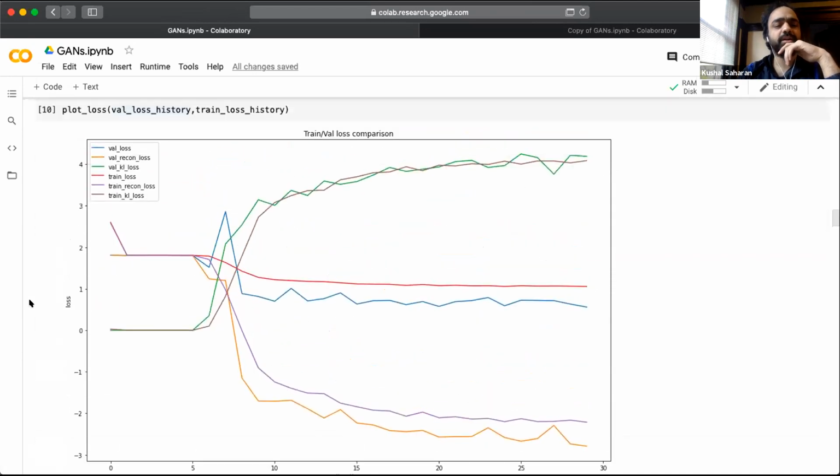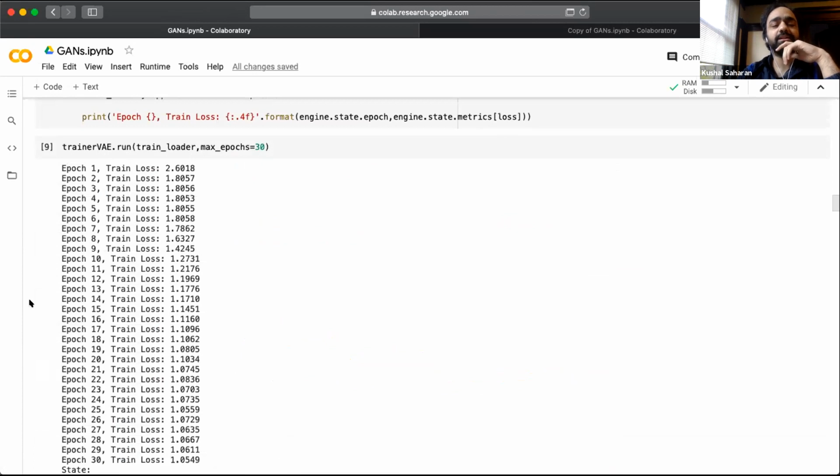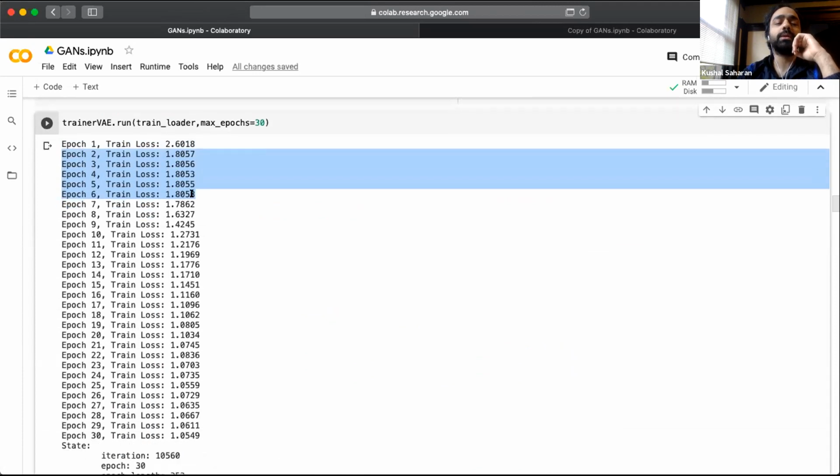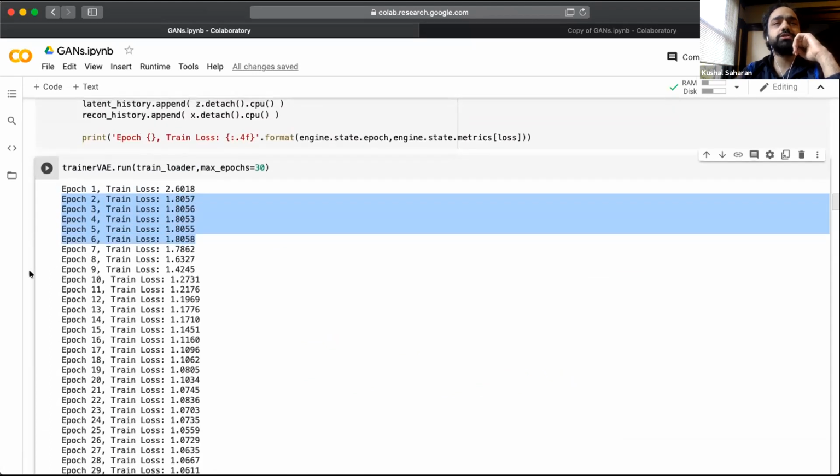Now, what's important to realize is that when I was training this entire VAE, it almost always got stuck somewhere around the 1.8 mark as far as the training loss. It would just remain at 1.8 forever, even for 100 epochs or so. And that reflects the inherent issues that sometimes creep into the VAE setup as well.